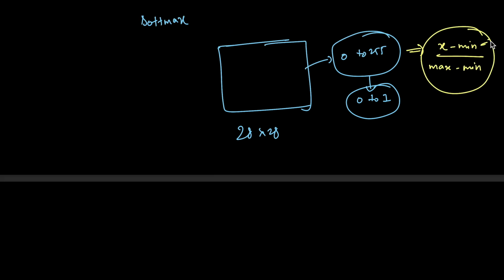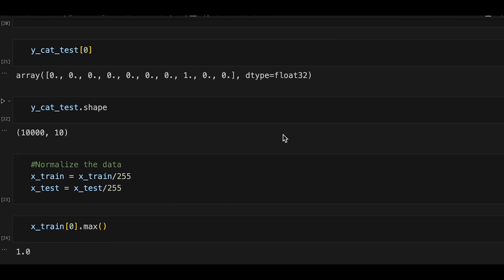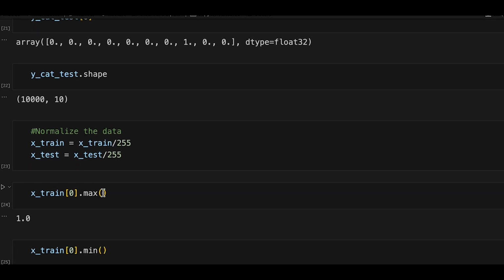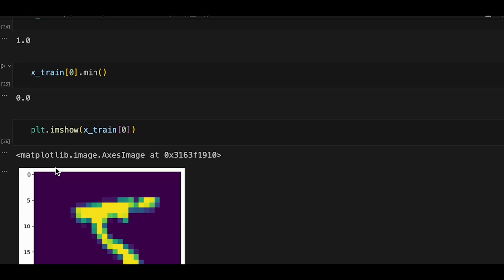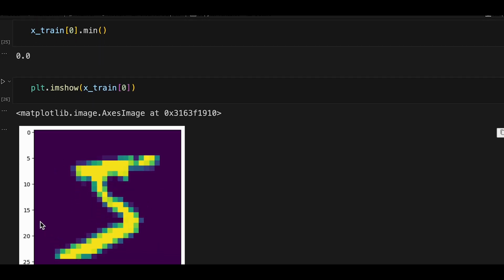Here the minimum value is 0 and the maximum value is 255. So if you plug in these min and max, it comes out to be x divided by 255. So we can simply divide by 255 instead of applying data normalization using some other functions. That is what we are doing over here. We are just dividing x_train and x_test by 255, as the maximum value is 255. After dividing, the data is normalized, and the maximum value is 1 and the minimum value is 0. And if you check, the input looks the same.